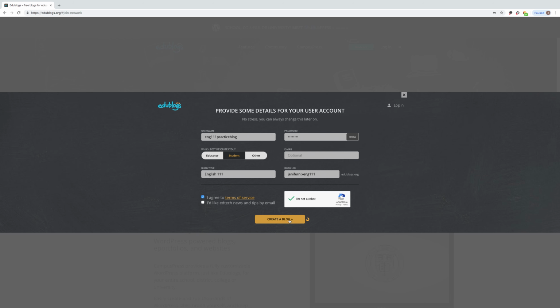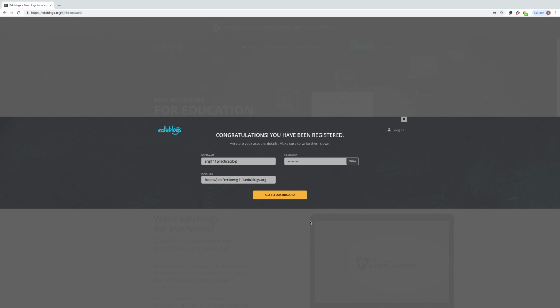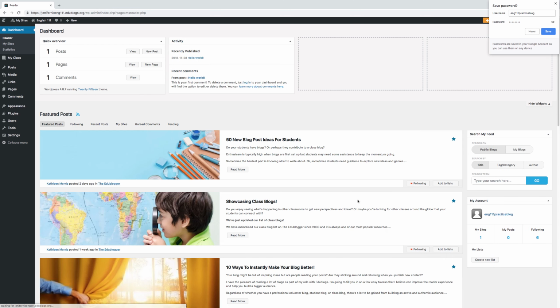Now sometimes this is going to hang up here, and that spinning circle goes on for too long. You're going to need to close the entire browser down and then log back into EduBlogs using your new username and password. But this one went ahead and jumped right to where I wanted it to, so I'm going to go to the dashboard, which is the beginning of my blog.